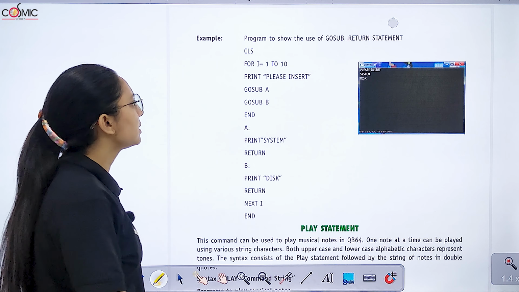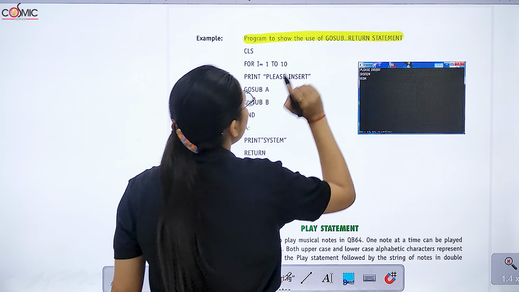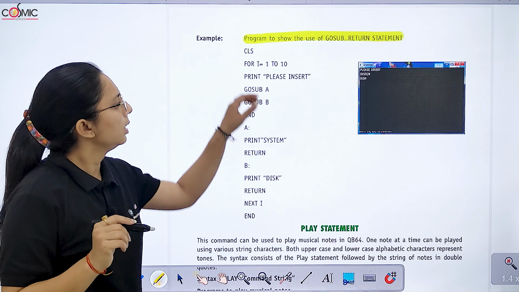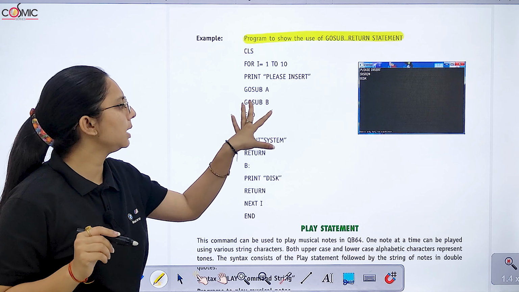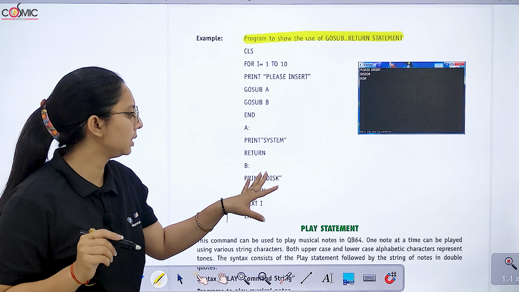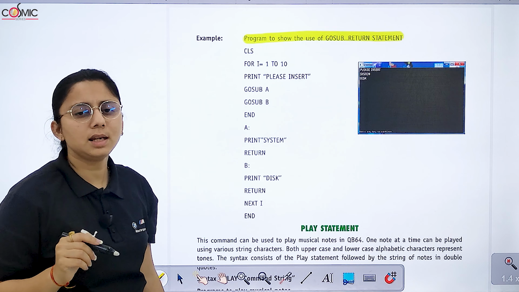Next आपको example दिया है, program to show the use of GOSUB RETURN statement. So CLS, FOR I = 1 TO 10, PRINT please, GOSUB A, GOSUB B, and A: PRINT system, RETURN, B: PRINT disk, RETURN, NEXT I, and END.